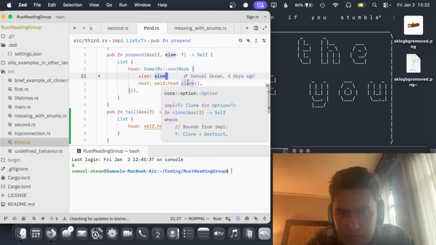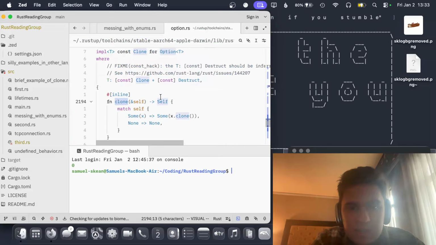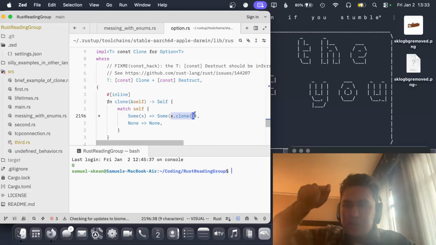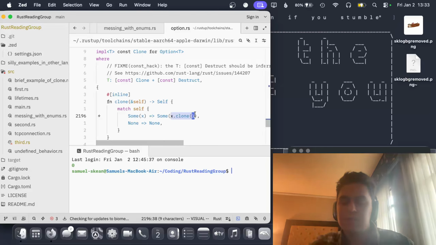We were cloning self.head, right? And let's go to this definition. Clone on an option calls clone on the inside. And here the thing inside is an RC. So this will clone the RC, which will increment the reference count.